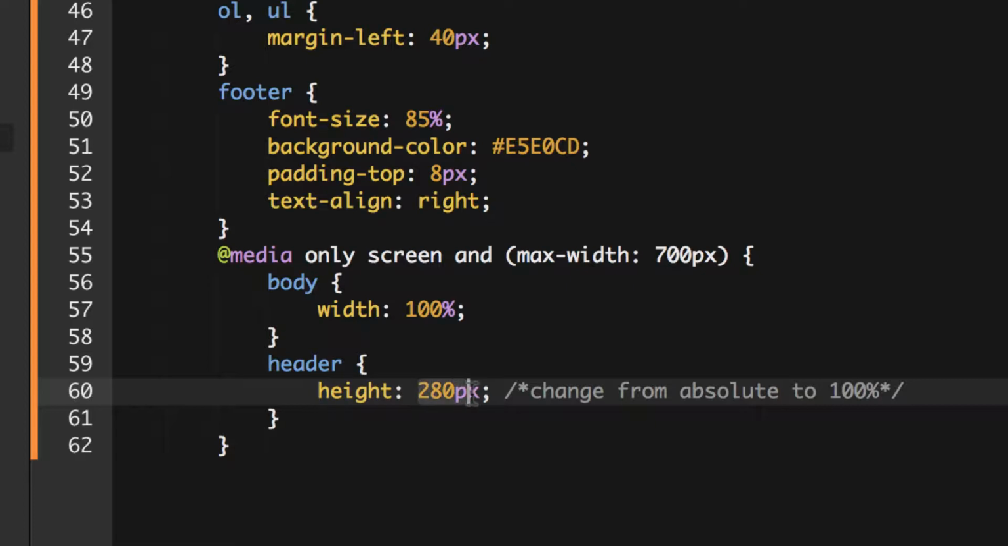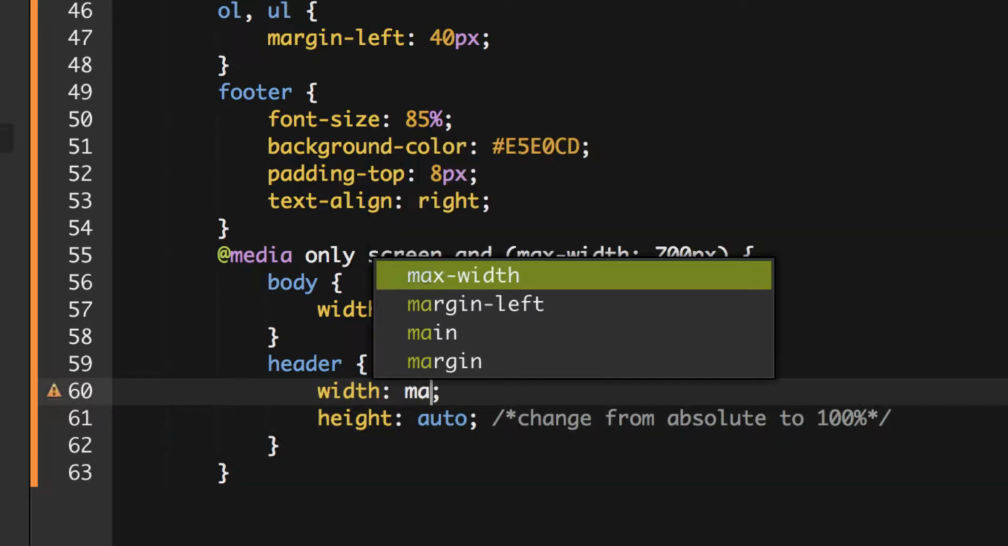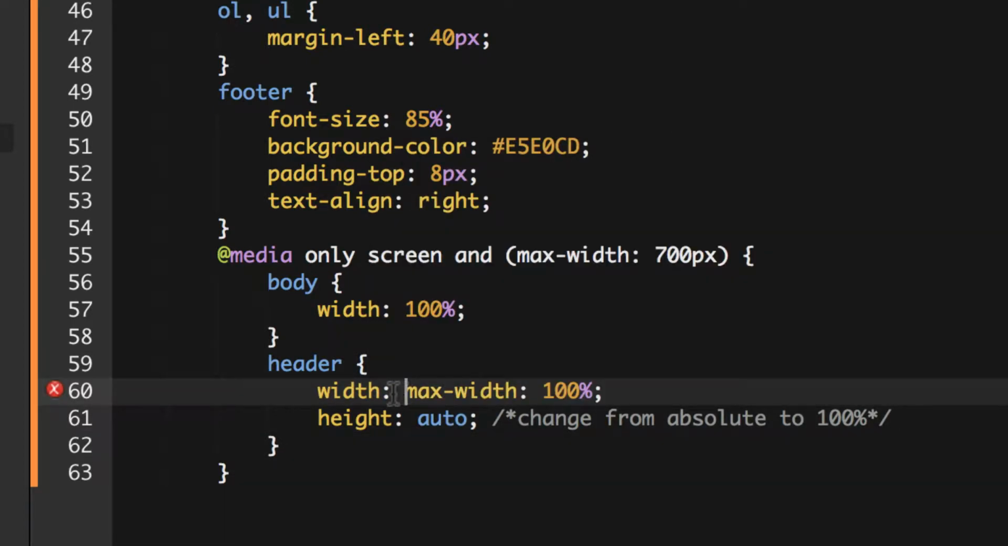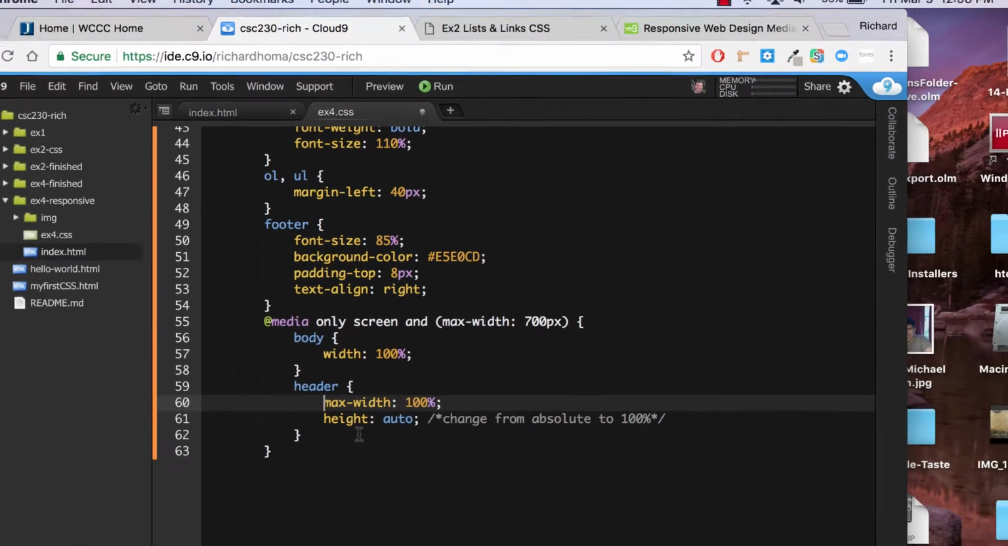We're going to make height auto. And I'm also going to change a width, and I'm going to put something called max width. It should just be max width, not width. So its max width is going to be 100%. That means it'll get smaller. So we'll put max width in here as a property of 100%. And that's actually just for the header element, not for the header image.